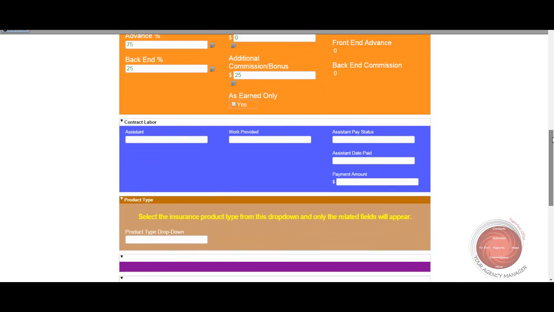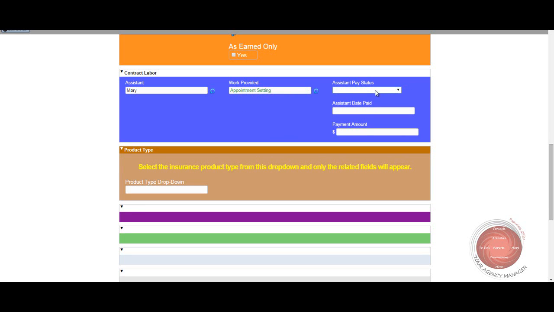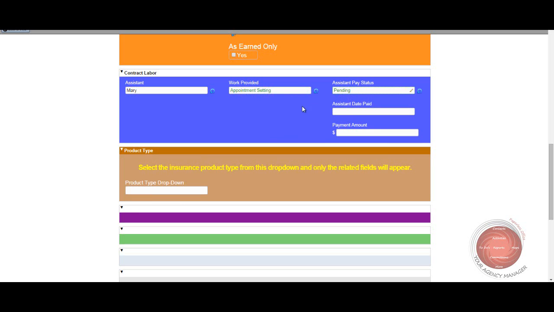Down here we have a section for contract labor. Maybe you have an assistant that you paid. Let's say her name is Mary. Maybe she provides one of these: appointment setting, data entry, lead generation, mailings. She's a marketer for you, does paperwork for you. You just select one of those, and you select that she's just been in a pending status. She hasn't gotten paid yet.